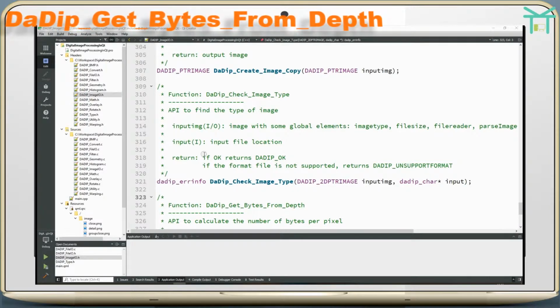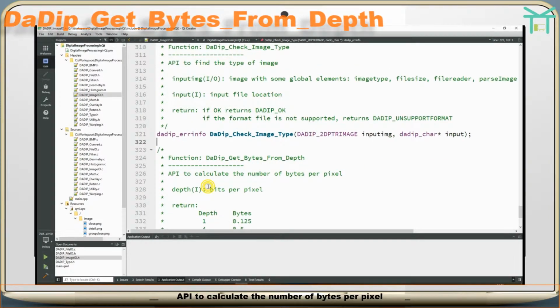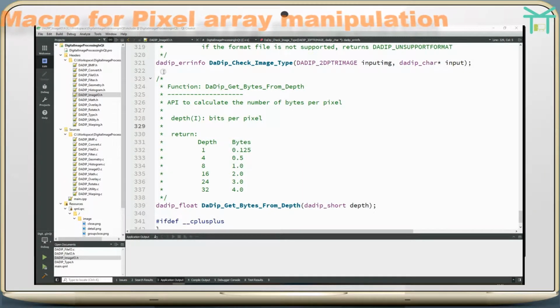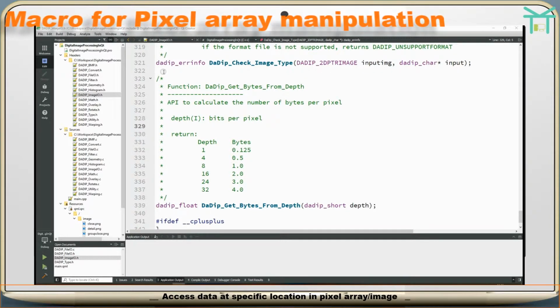DADIP get bytes from depth API to calculate the number of bytes per pixel. Macro for pixel array manipulation. Access data at a specific location in the pixel array.